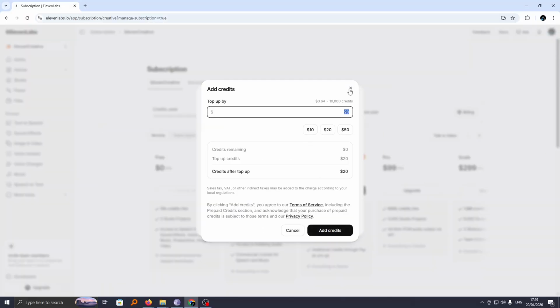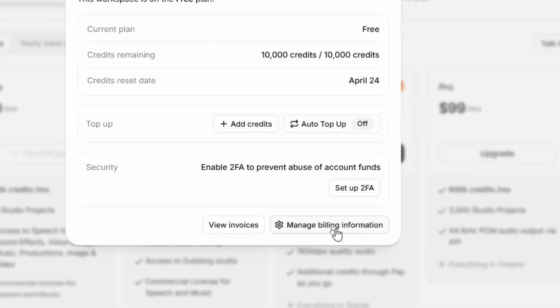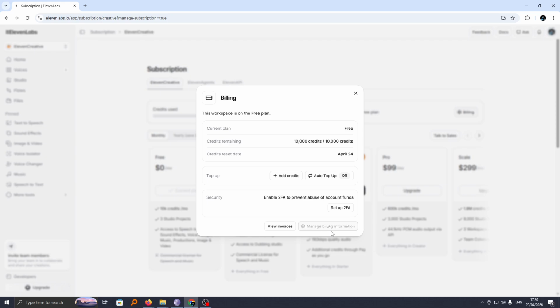credits. However, if you are yet to add your credit card, you can go back to this billing and go to manage billing information. And from here, you should be able to add your billing details. So that's how you can top up your credits in ElevenLabs.